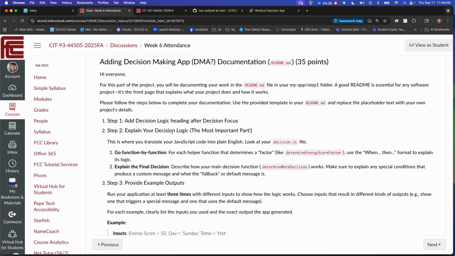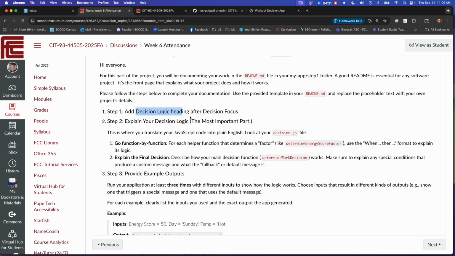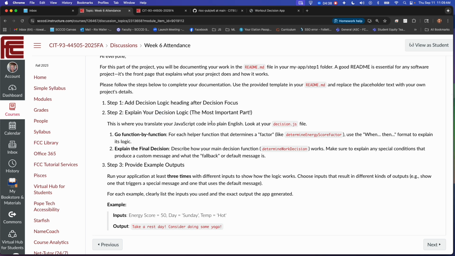I'm going to show you my output in a minute. Okay, so we're adding a decision logic heading. Heading meaning a markdown heading. So you explain your decision logic.